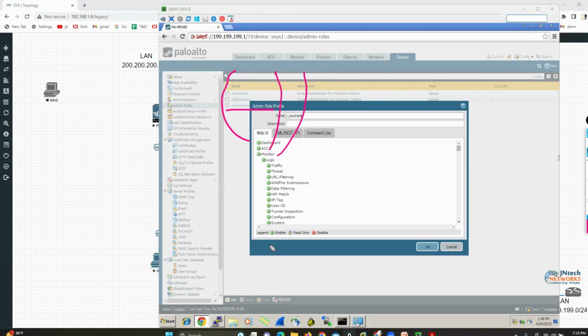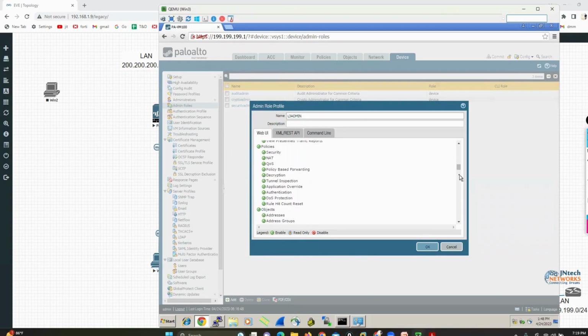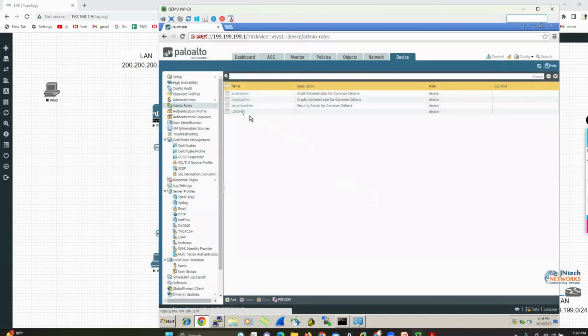Now you can take an action. The green option is enable; the other options are read only or disable. Right now in this profile, I'm trying to enable all the options. For example, the network tab, everything is enabled, green. You can click on OK. So in this L3 admin profile, I'm enabling all the options. Clear my point? Yeah. Right.